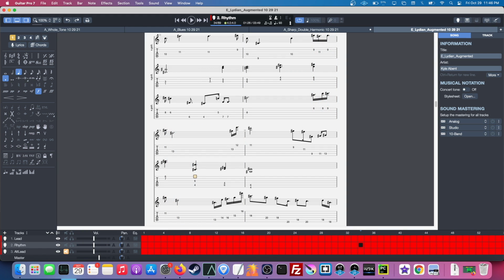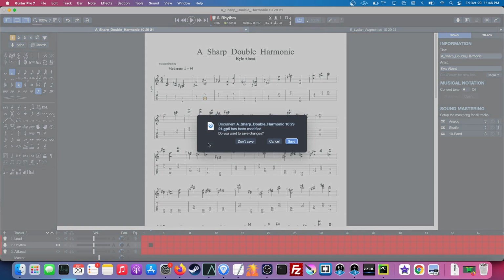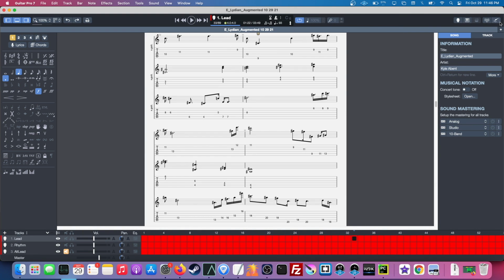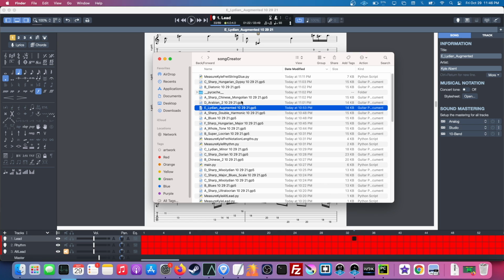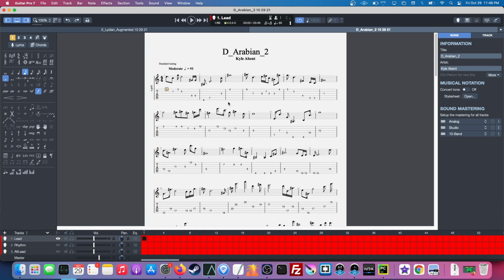Alright, well that's decent, right? It's far better than yesterday's version, which is completely robotic. But this is getting there. Let's see what's next. So that was E Lydian Augmented. Never heard of it. Let's go to D Arabian.